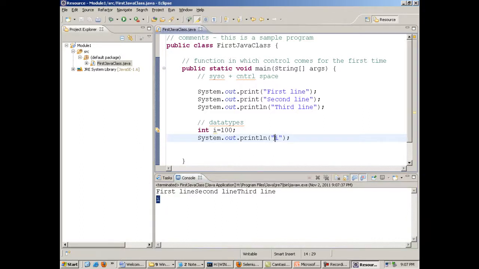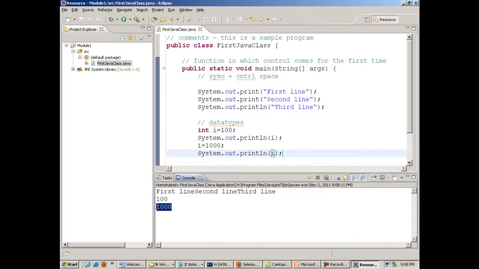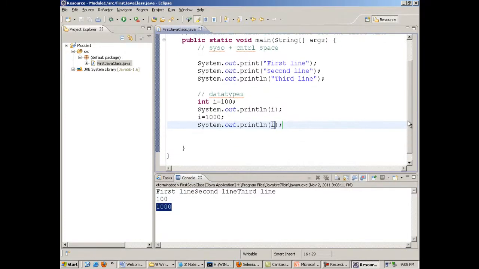So if you want to print the value inside the memory location i, you need to assign it a value and don't write it in double quotes. On the next line, if I change the value of i to 1000, I don't need to declare it again like this. Okay, you can simply change the value to 1000 and print system.out.println(i) again, and when you run this, it will print the updated value. Okay, so the declaration is just done once. So what is int? Int means an integer. It can store integer values.